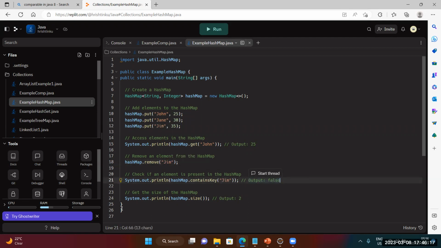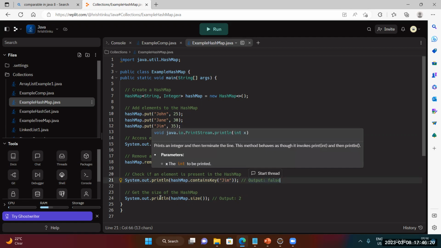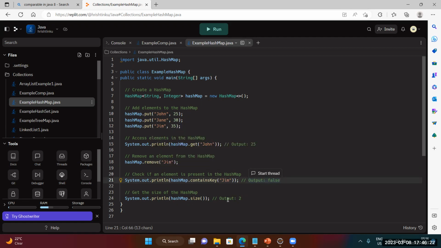Let's see. And the next one, I'm just printing that hash map dot size. So hash map dot size will give you the output as 2, because we already removed one of the elements from the hash map.